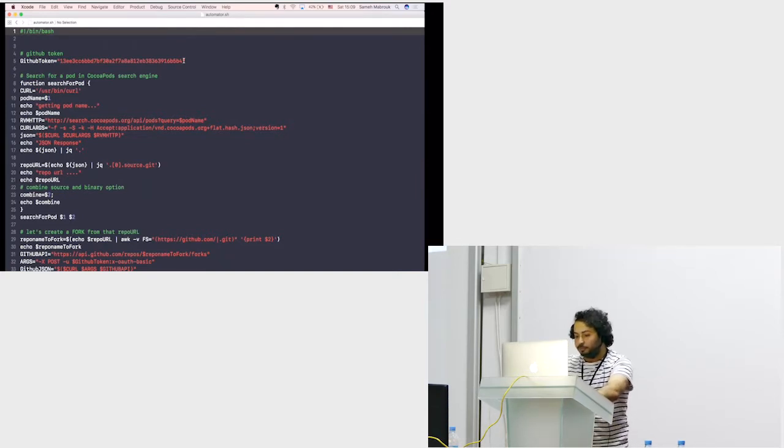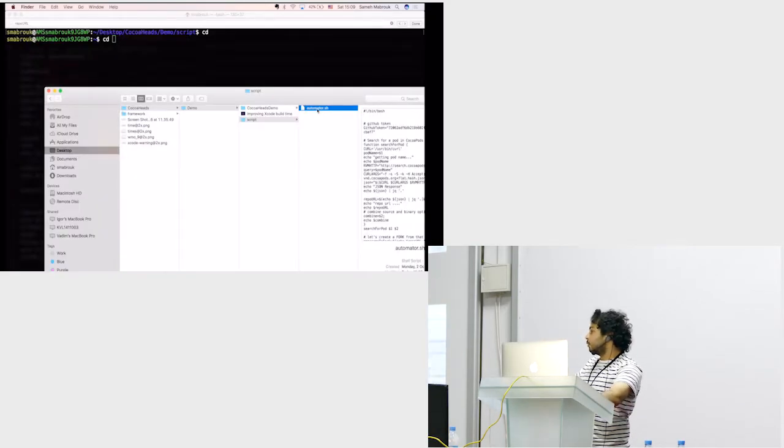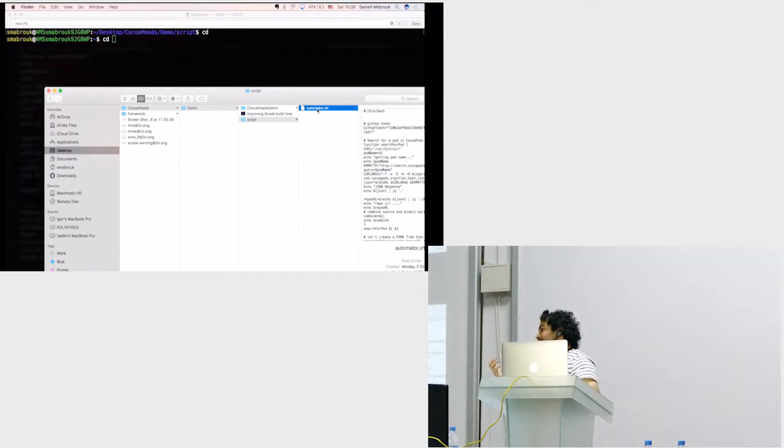Okay. And basically, the main idea of this script is to fork some repository. Basically, I search with the pod name in CocoaPods. I get the metadata about that pod, which is containing the URL of that pod. I take that URL and I fork the repo. And then once I fork it, I clone it. And then I update what I need to do. I update the pod spec and I create a framework and then I put it back.